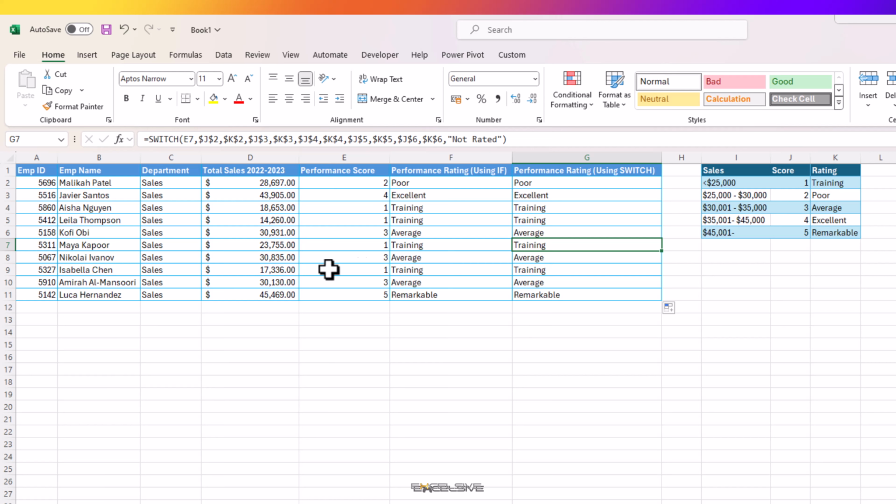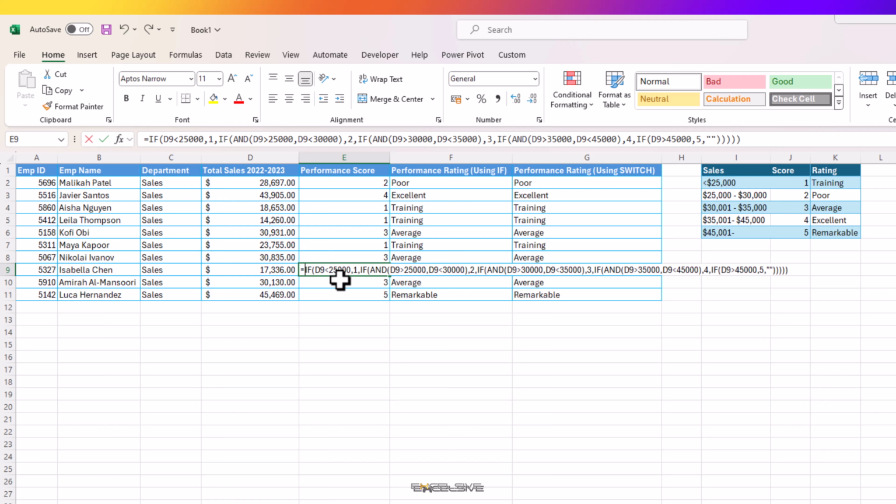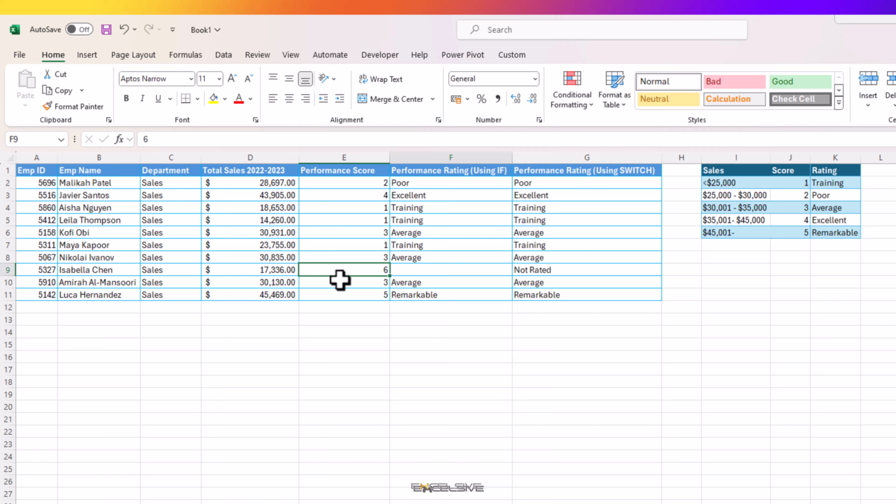Let's test our formula by changing some scores here. Let's change our score for Isabella Chen in E9 from 1 to 4, and she has been upgraded just like that. We have also used the default argument here, which returns a value when our expression in column E has not matched with anything here. If you remember, we have mentioned it as "not rated" in double quotes. So if I change the value here in E9 to 6, and lo and behold, we have nothing in our if formula, and the switch formula results with "not rated", which it should have.